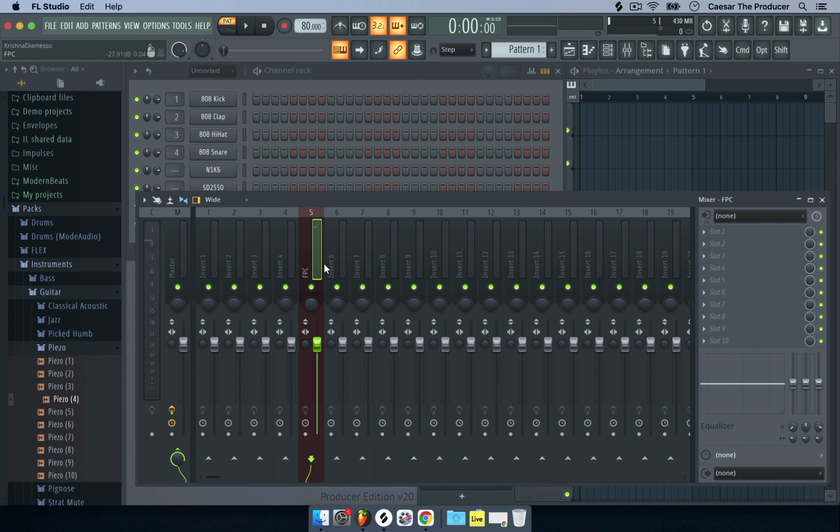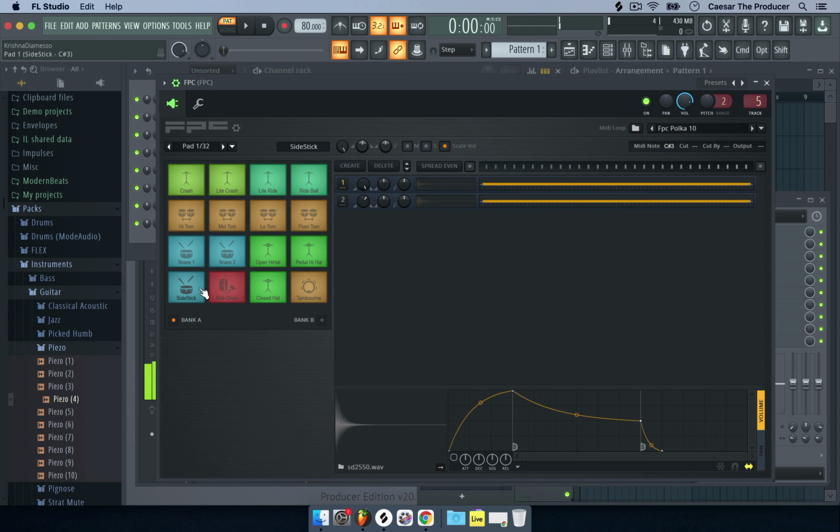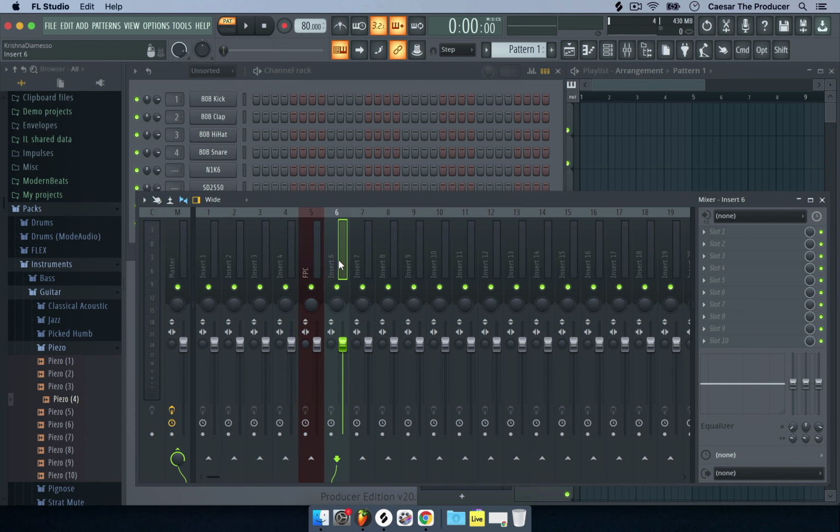So maybe you want to put some mixer effects or some delays on some of the instruments, maybe on the hi-hat. The way you do it, you go over here and select the pad, come up here to the output, and say, okay, this is going to go out to the very next insert after the one for the FPC over here. So I have assigned it to this one.